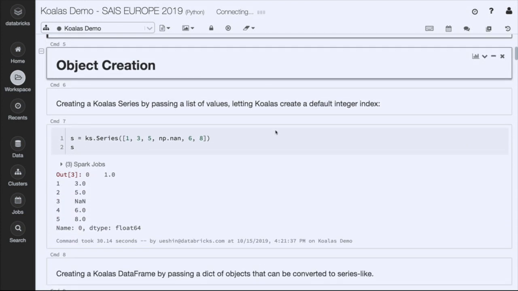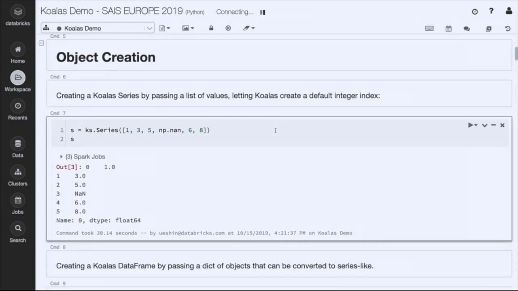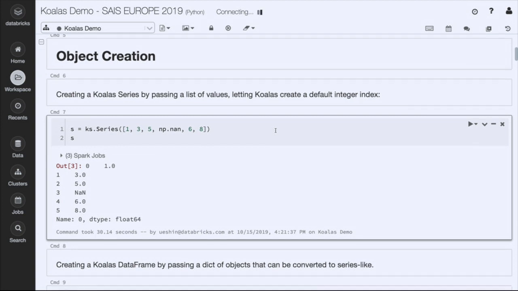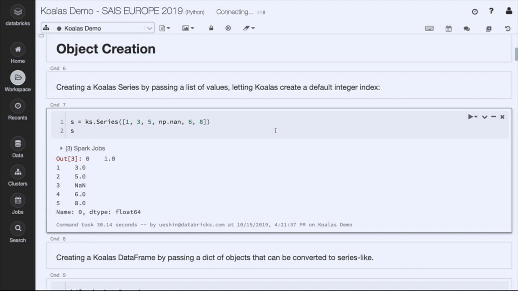At first, I'd like to show how to create a series. The syntax is exactly the same as a Pandas series, and the result is like this. Notice here that it runs a Spark job, which means Spark runs in the background instead of the Pandas functions.